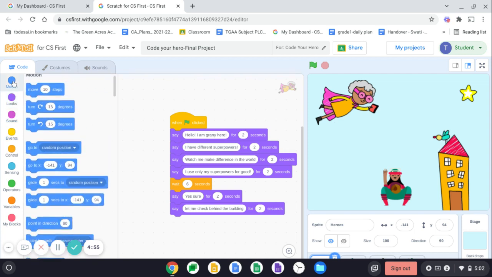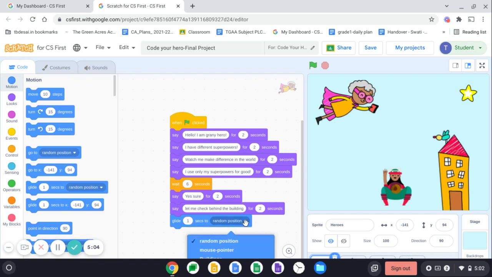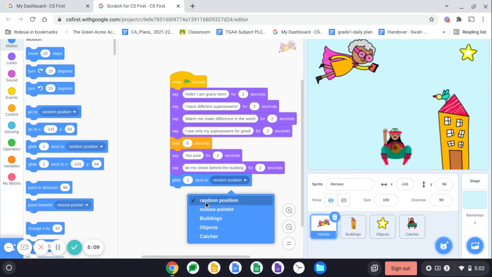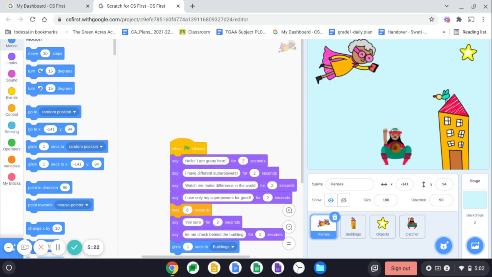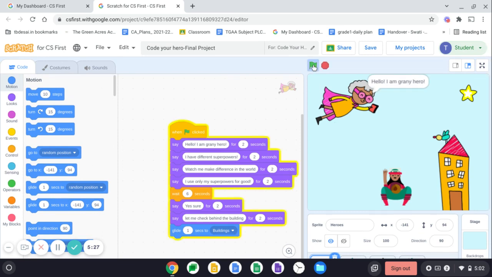So now again, go to the motion blocks. From the motion blocks, you can use glide 1 seconds to random position. Here, children, if you want, you can scroll down, and let me just scroll down as well, and you can check random position, to the mouse pointer, to the buildings, to the objects, or to the catcher. So I want my granny to move to the building part, so I can choose buildings over here. Let us check now whether granny is moving towards the building or not.